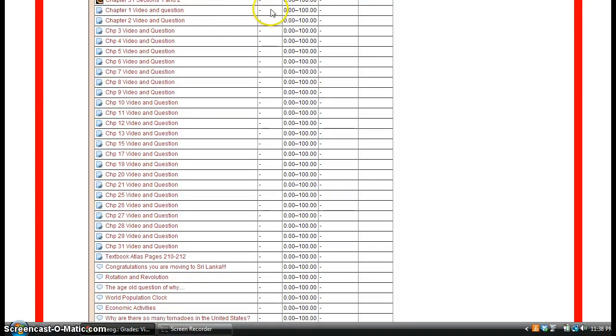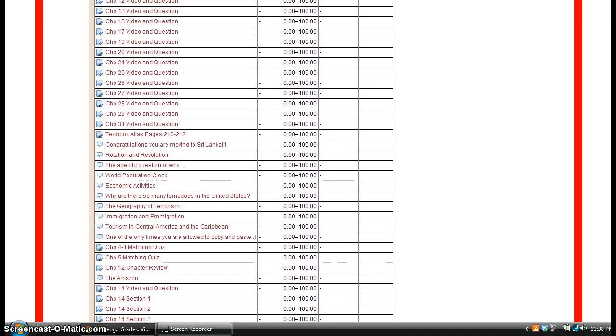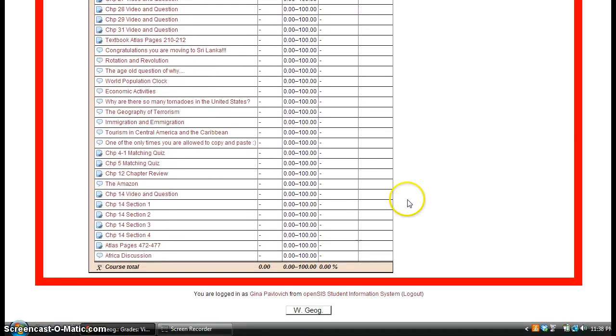So for your video questions, a grade will not show up automatically, but as I get those entered into the computer, as soon as I put them in my grade book, it's going to show up here on this grade book for you. Same thing with the forums. As soon as I read your forum and I enter a grade on the computer, it's going to show up right here. And then these are just some various assignments at the end.